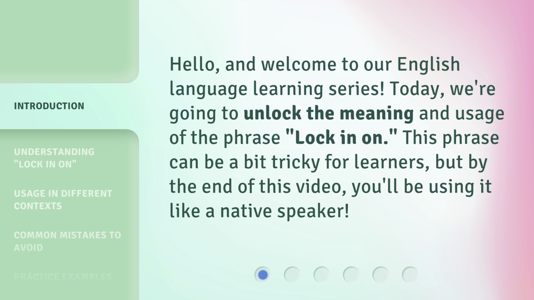Today, we're going to unlock the meaning and usage of the phrase, lock in on. This phrase can be a bit tricky for learners, but by the end of this video, you'll be using it like a native speaker.